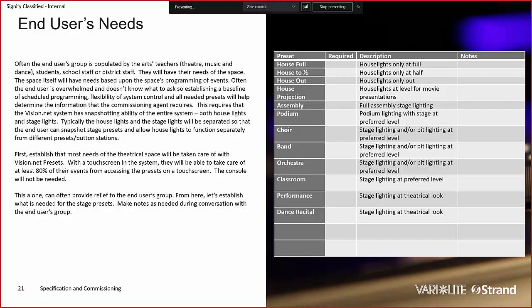Especially if touchscreens are involved, there's virtually an unlimited number of presets. I say virtually unlimited, but in this case, there's certainly plenty of headroom to program all of the presets that are needed. Then with button stations, you just have to decide which ones you want to put on the button stations for quick access from other locations.